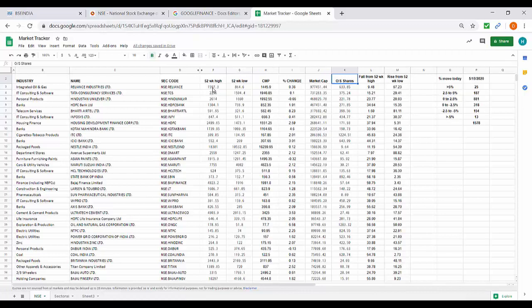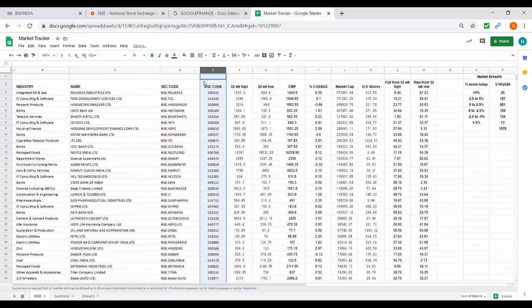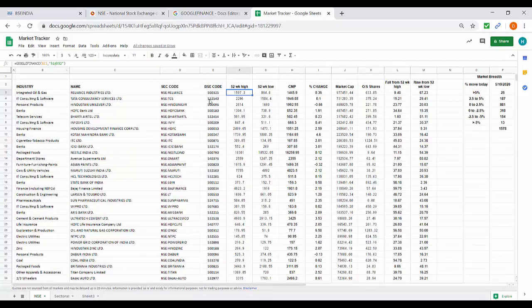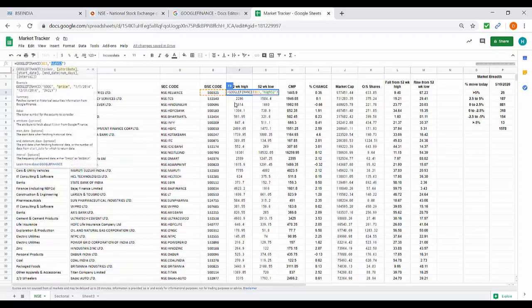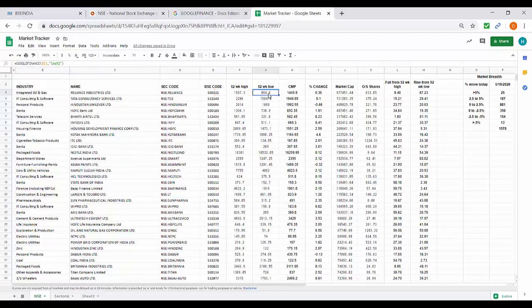So we'll go through the formulas one by one. The formula is nothing but GOOGLEFINANCE, the cell which has been selected, which is the BSE code. You can either select this code or this code, it doesn't matter, comma, the 52-week high, which is represented by the attribute high52. Similarly, low52, and the current market price is determined by price. The rest of the formula will remain the same.